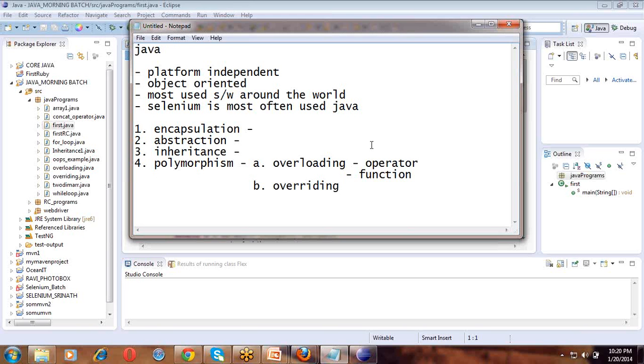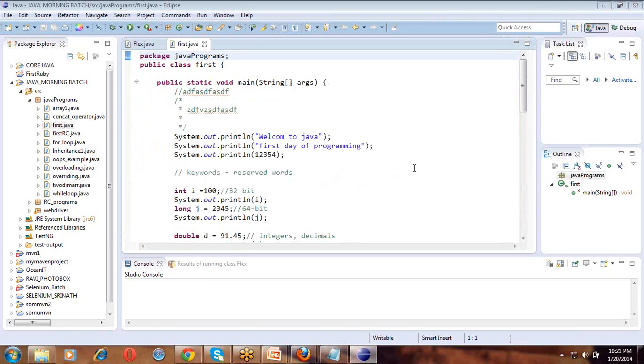Overriding means you will use the same function name as well as the same number of parameters, or no parameters, but the same function name, one in the derived class and one in the base class. We will look at small examples.